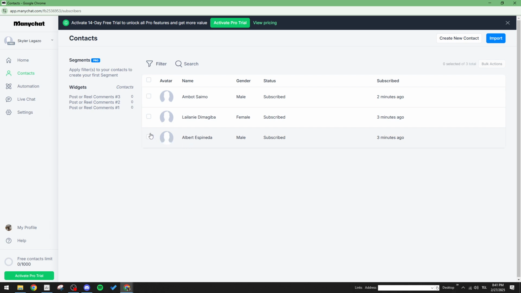Once you're on the contacts page, it's time to select the contacts that you want to delete. You'll see checkboxes next to each contact. Carefully go through and click on the checkboxes next to the contacts you wish to remove. Be meticulous with your selection to ensure that you don't accidentally delete someone important.